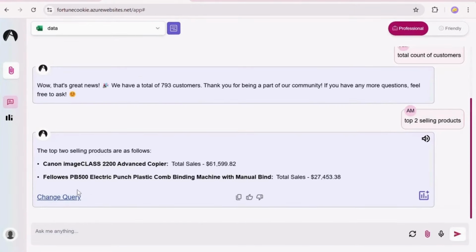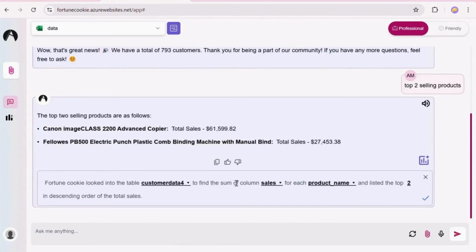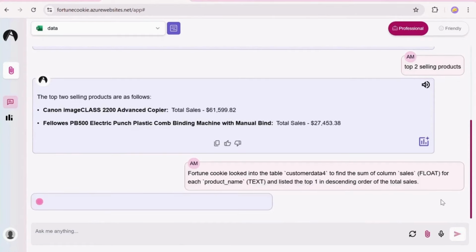Got your answer, but want to refine it? Just use the change query feature to tweak values, adjust parameters, and get the exact results you need. Easy, right?